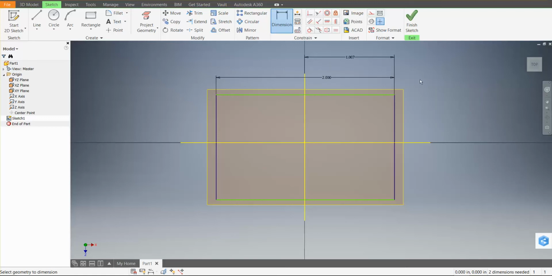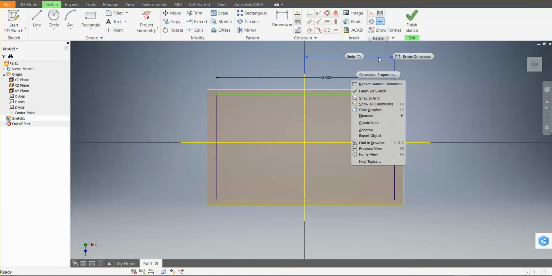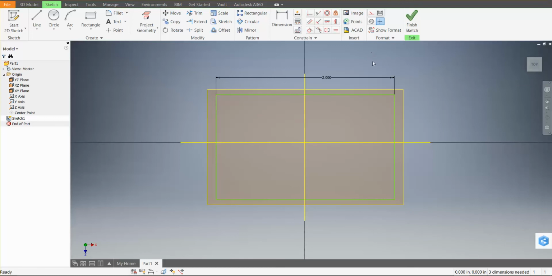So how do you center this stuff? First of all, let me erase this dimension here. Okay, so erase that dimension there. First of all, what we want to do is constrain these around this axis. So we've got several constraints over here.